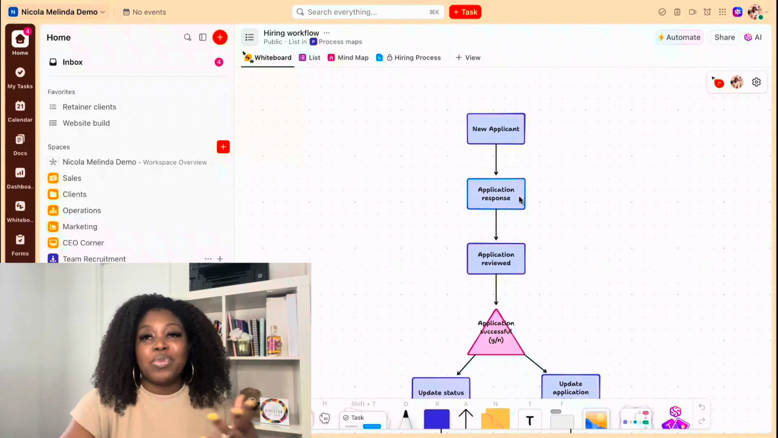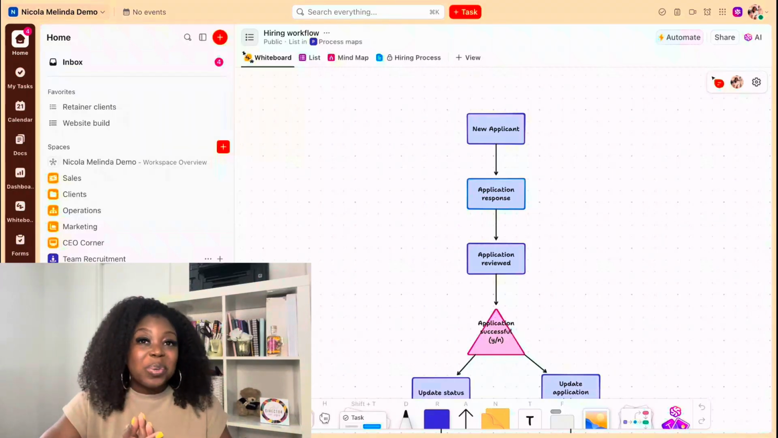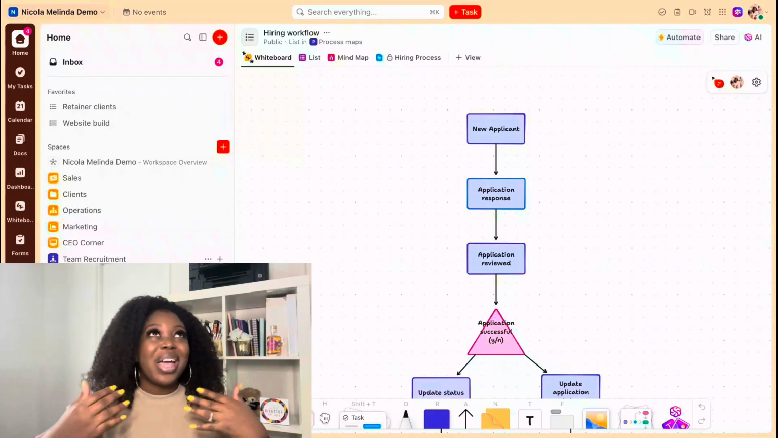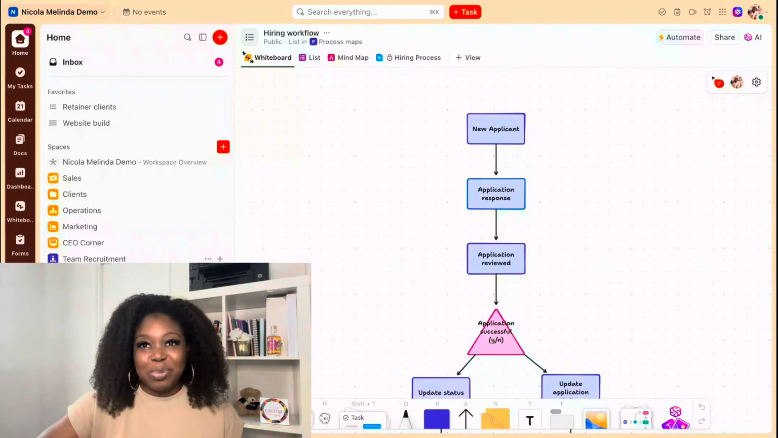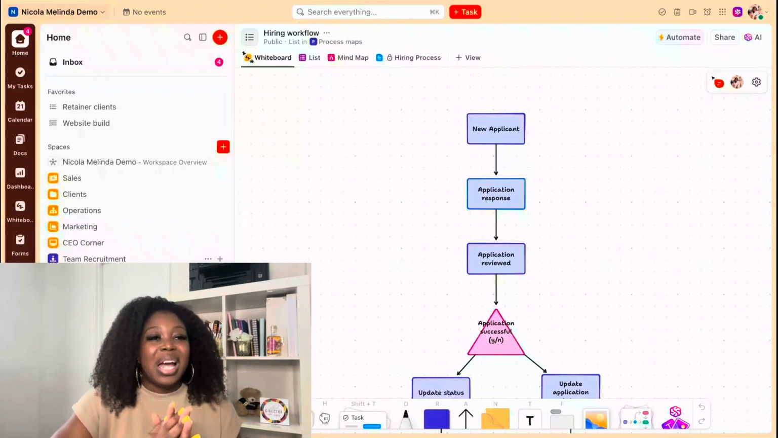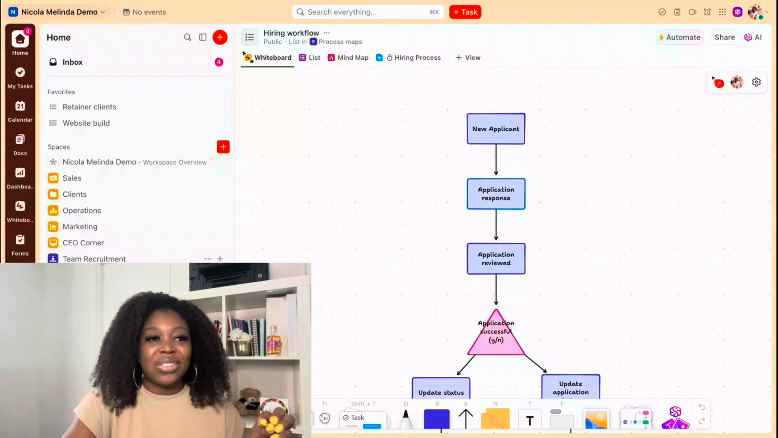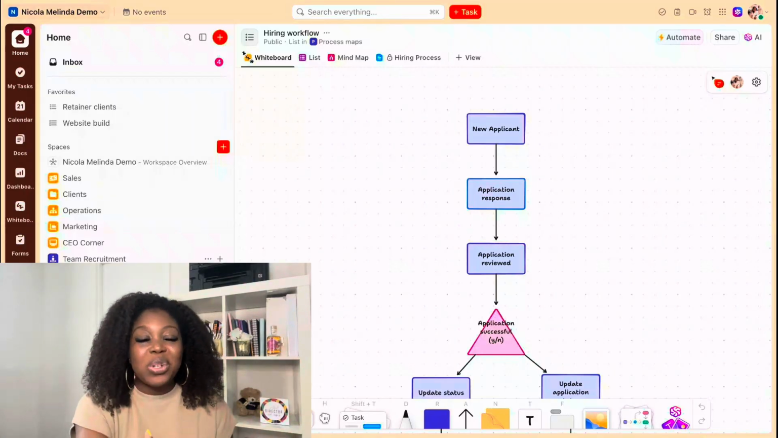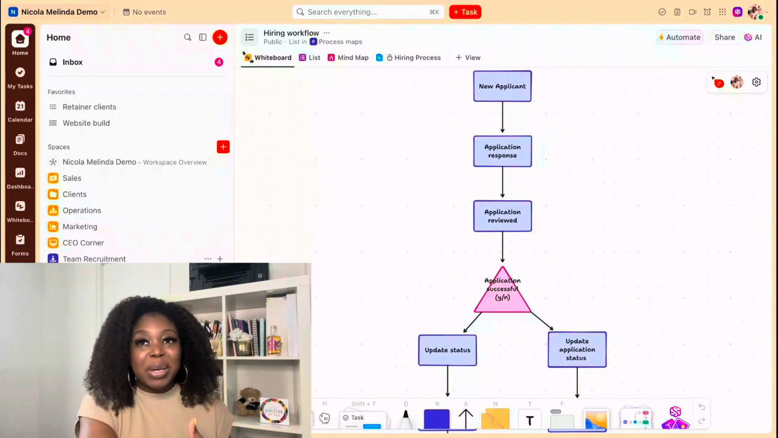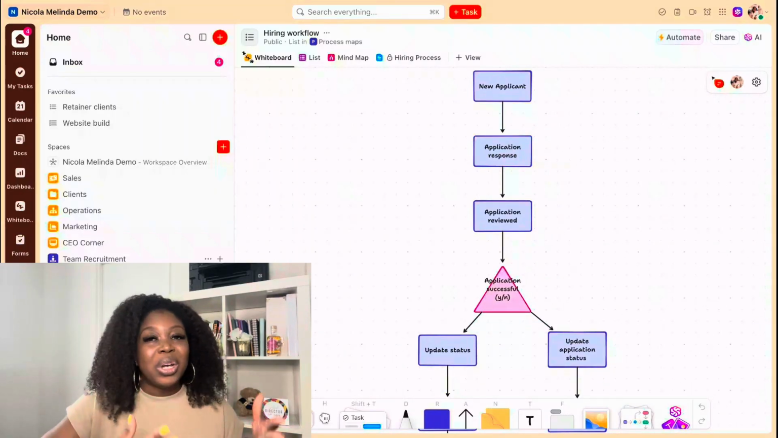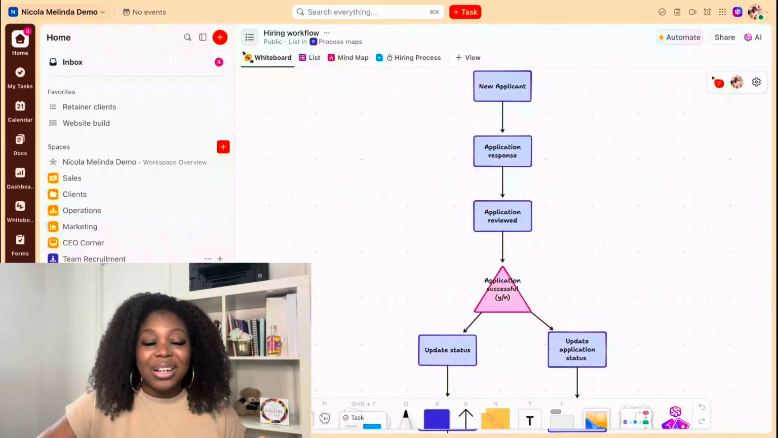Then we have the application response. Now, in an ideal world, a response is sent out to every applicant that responds to your job advert. This doesn't always happen, and so these are some of the gaps that we're going to address in this video. So the application response is just that acknowledgement, that automated response to let the candidate know we've got their application and we'll be in touch.